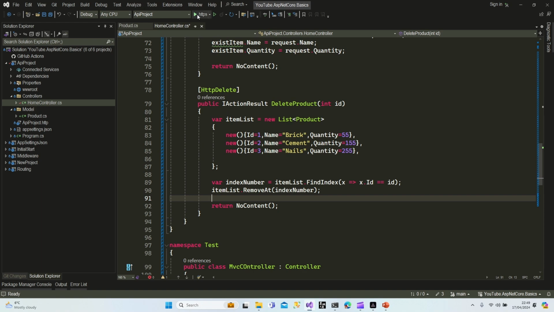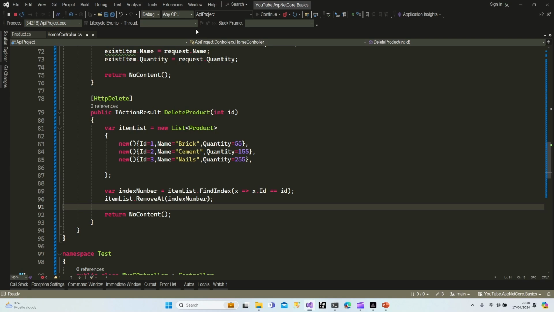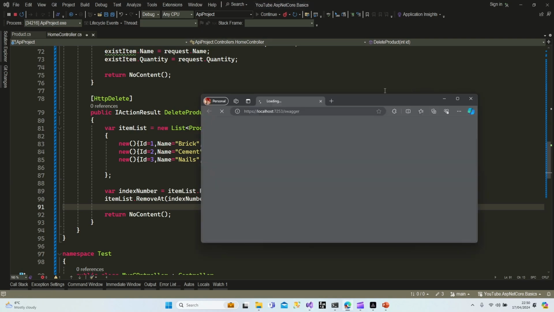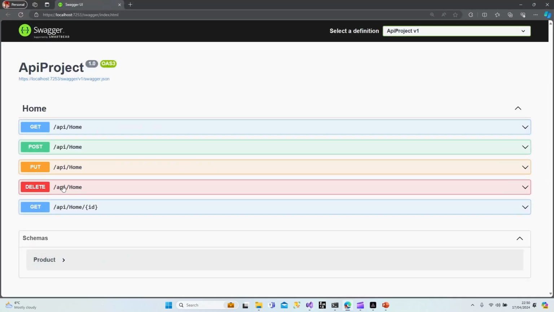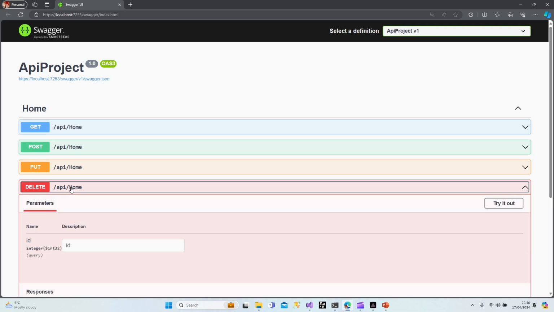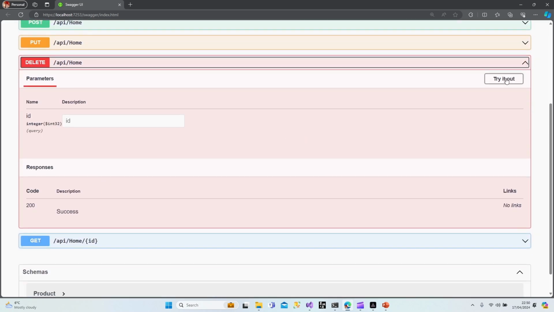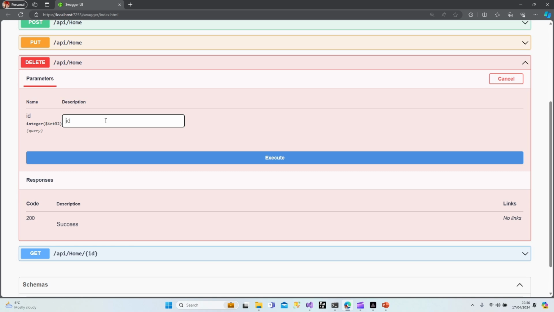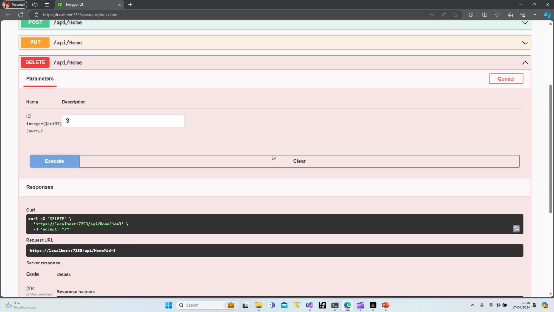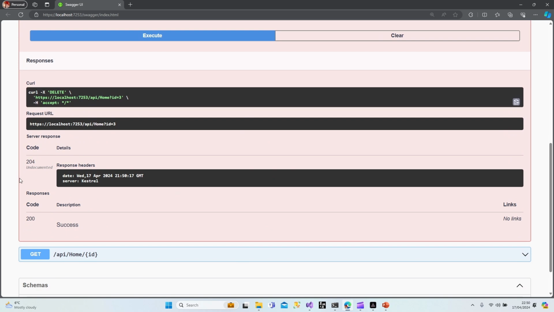All right, let's run the application. Our endpoint will appear in our browser right now. Here we go. Click try it out. Let's send, for example, number 3. Execute. It is working. We received a 204 response. Perfect.